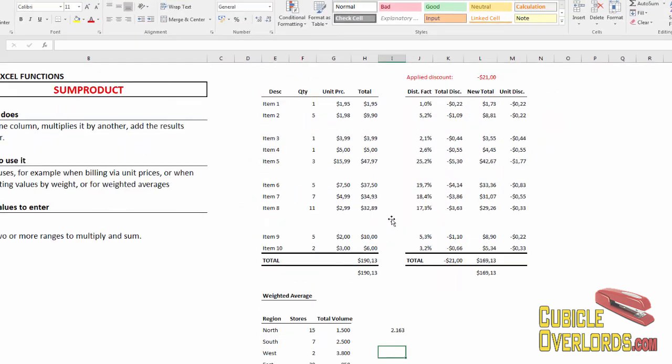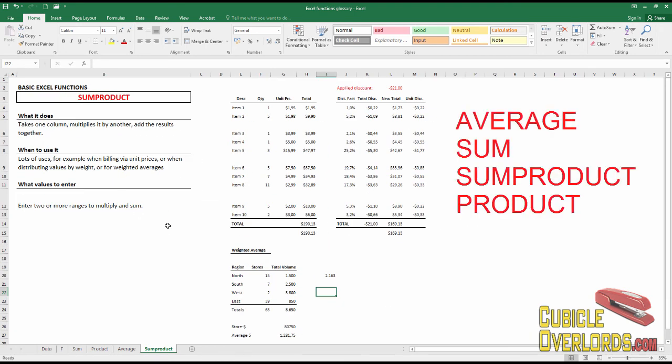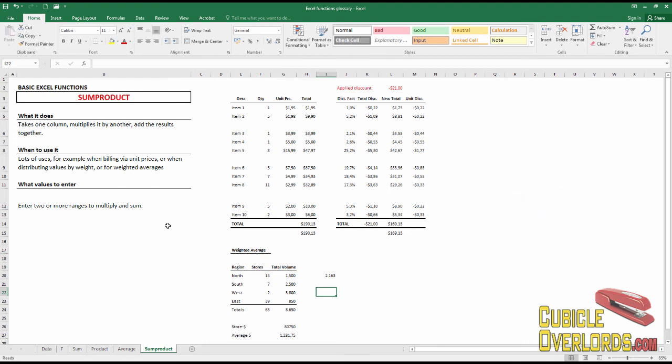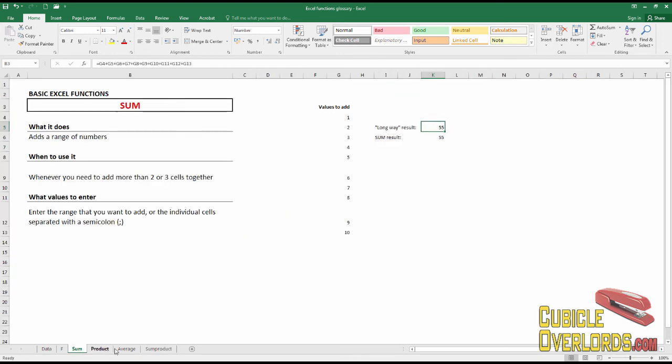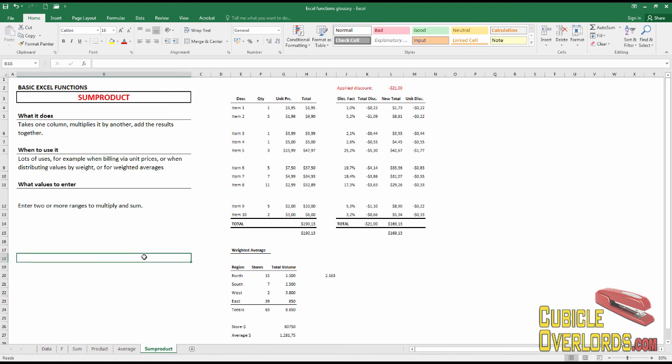So those are 4 essential functions in Excel that you should know how to use. You start practicing them right now. You know, make a couple of worksheets or make a worksheet similar to this one and practice using these functions because these are essential. You're going to use them every 5 minutes in Excel. You have sum, product, average, and SUMPRODUCT. Those 4 functions are essential to Excel and everyone should learn how to use them.